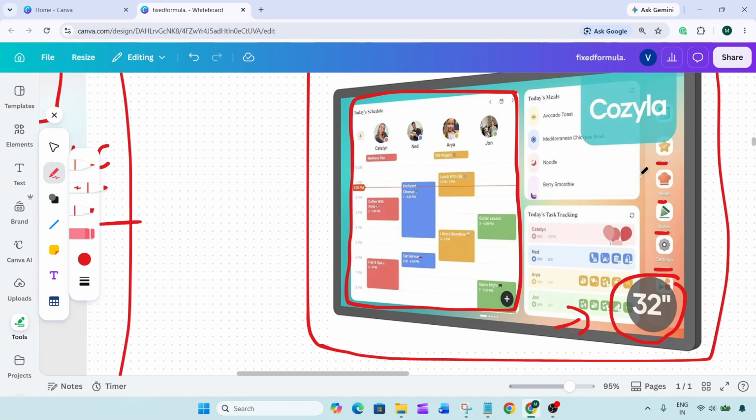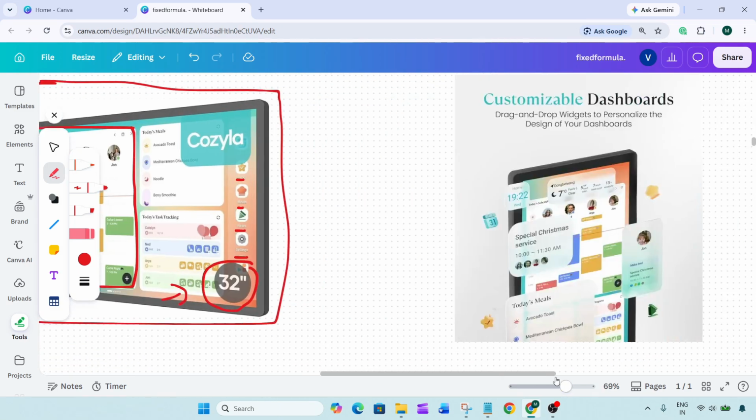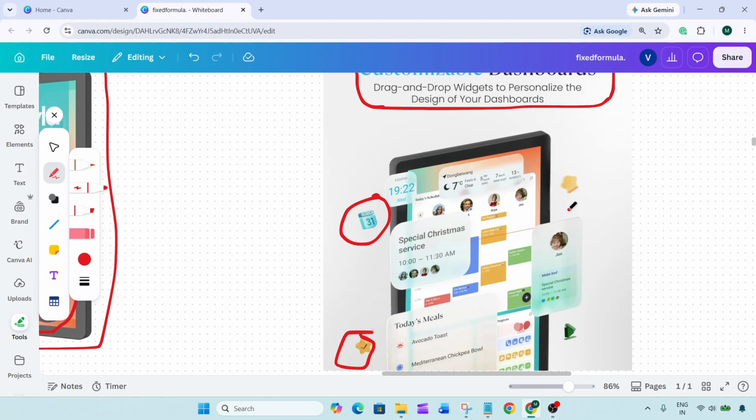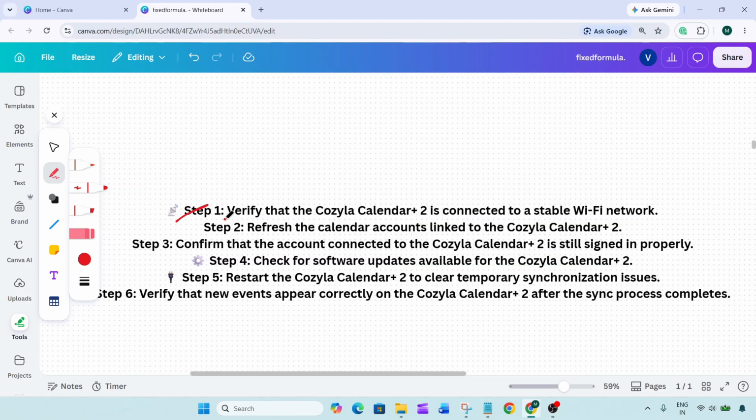In this video, I'll walk you through several troubleshooting steps that may help restore proper syncing on your Cozyla Calendar Plus 2. Try these. Step 1. Verify that the Cozyla Calendar Plus 2 is connected to a stable Wi-Fi network.